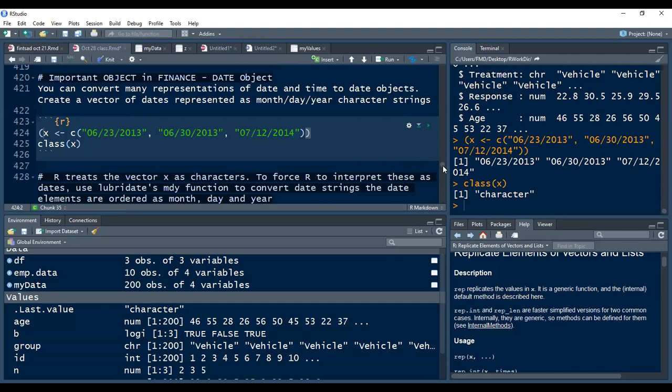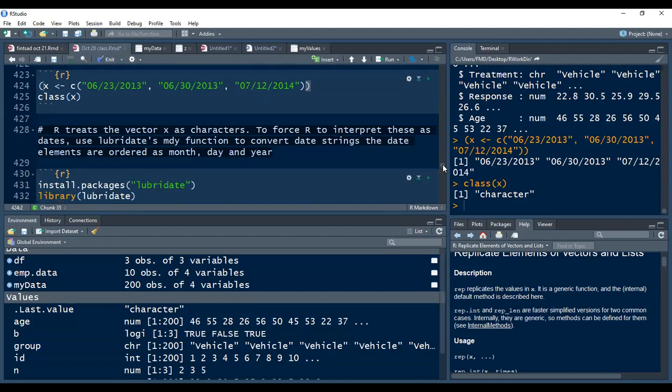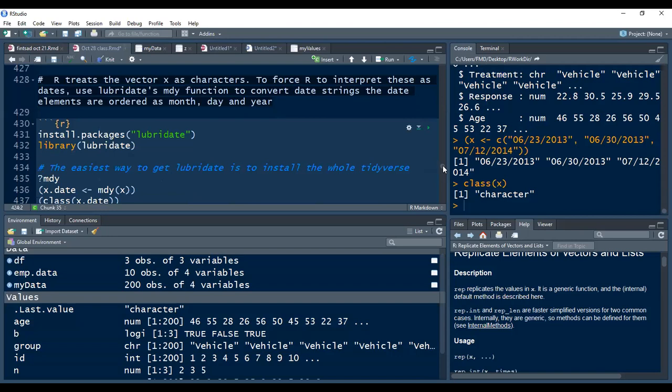So, may notes ako dito guys, sabi natin dito, R treats the vector X as characters. Now, if you want this to be treated as dates, pwede natin gamitin yung package ito. So, first time tayong gagamit ng package, no? There's a package called Lubridate. Importante yung Lubridate package na yan when you're working with dates in R. Sa finance pa naman, marami tayong mga time series data.